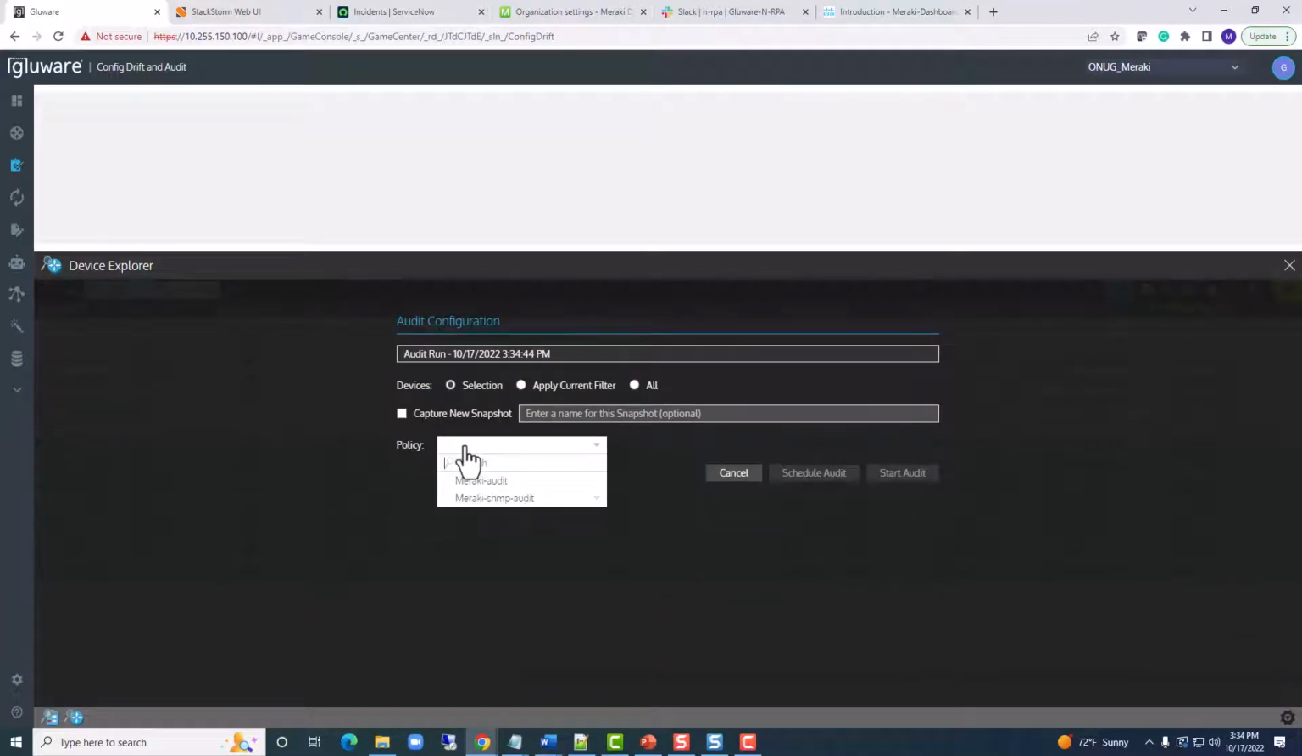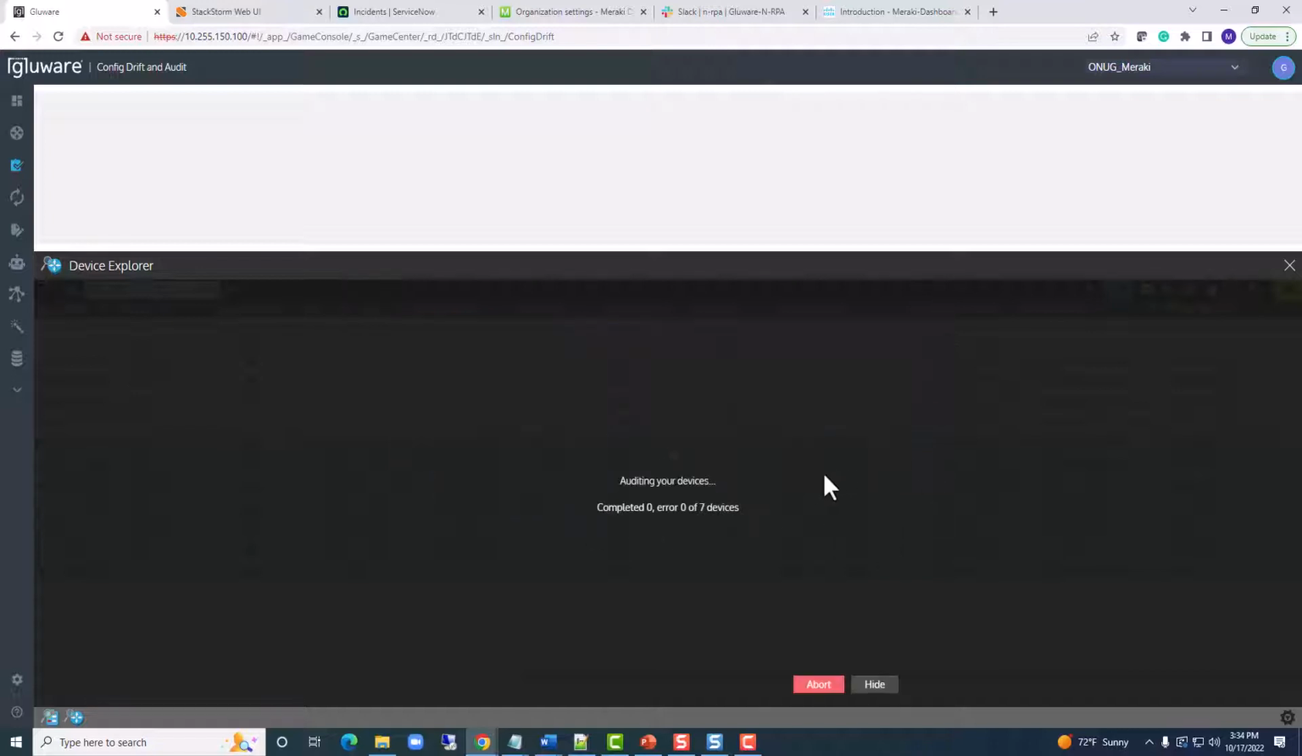And I'm going to select the audit to be an SNMP audit and start the audit. So this is generally scheduled and run on a regular cadence, like potentially every day, and I can see that there were audit violations. So let's view the results.